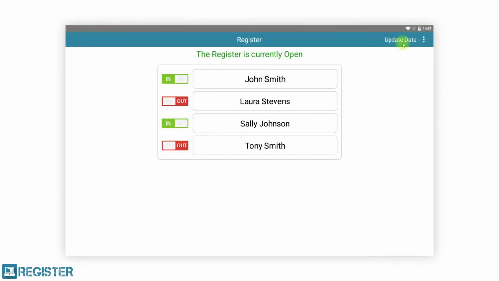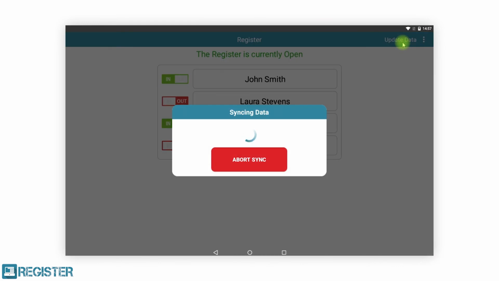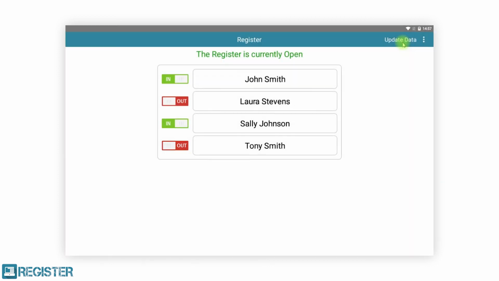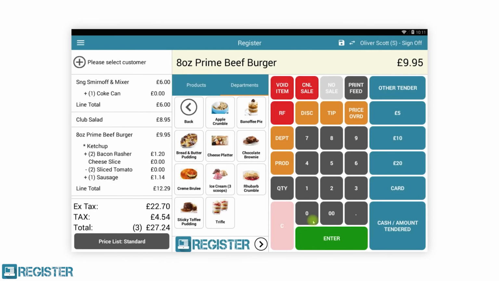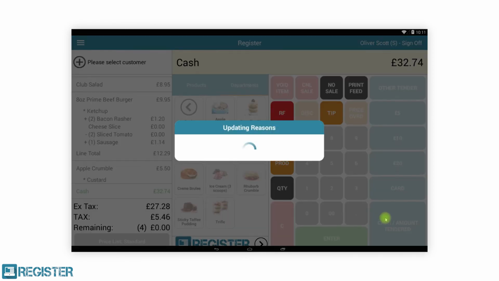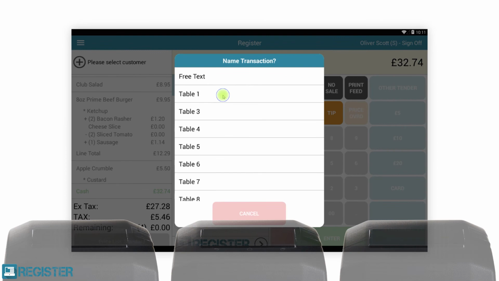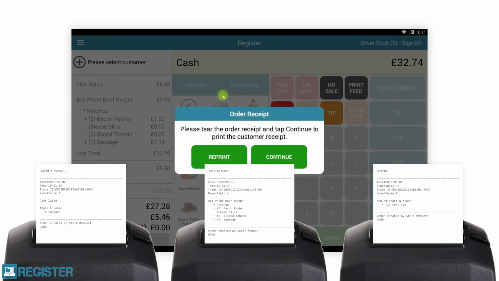Once you have completed the configuration, don't forget to tap the Update Data button on the login screen to update the details. Now everything is set up, either at the end of every transaction or when suspending a transaction, the register will prompt for the transaction reference and the order receipts will be printed. It will then ask if you are ready to print the customer receipt. Tap Continue to complete the process.